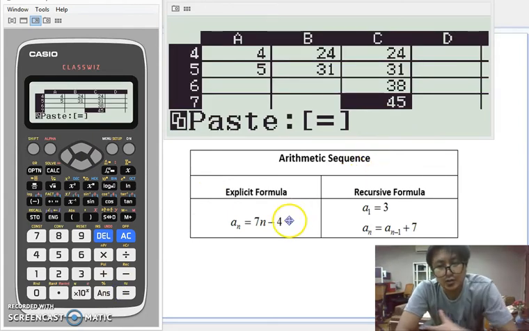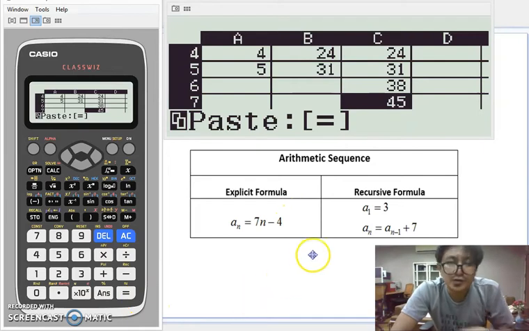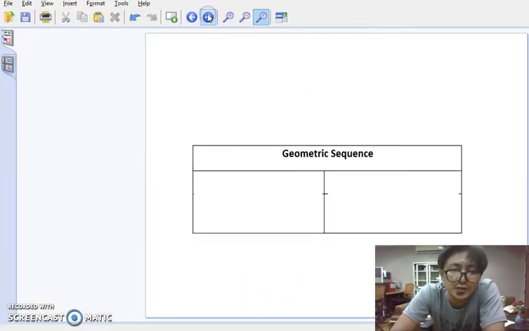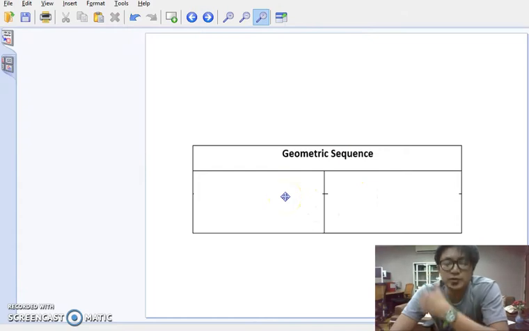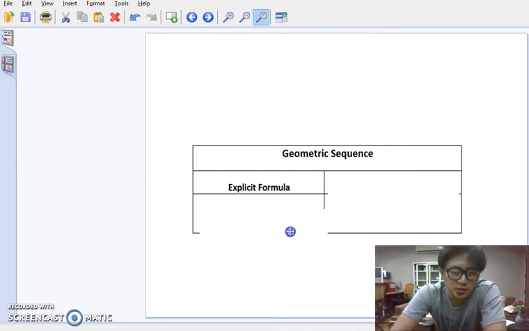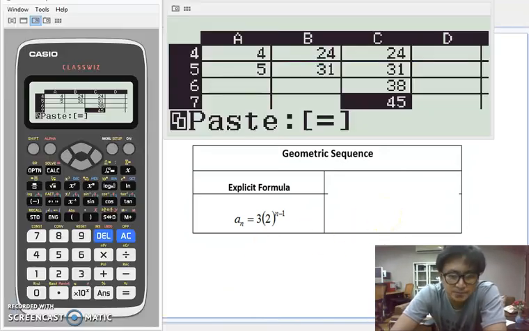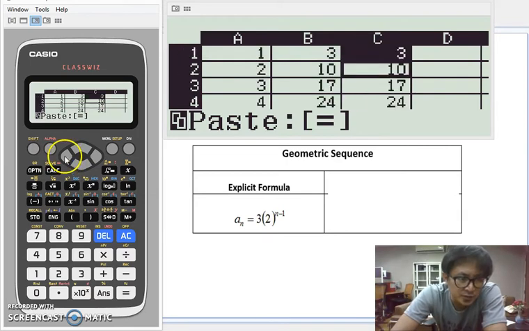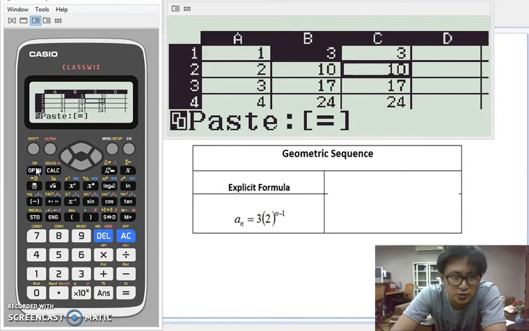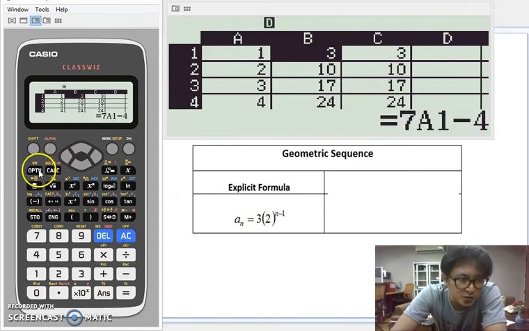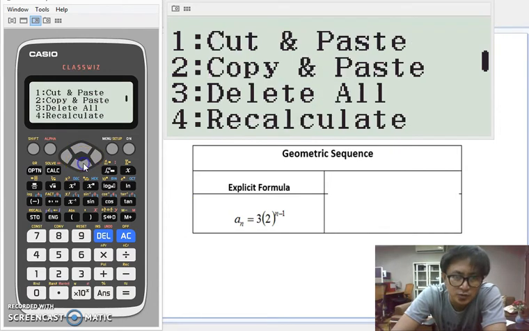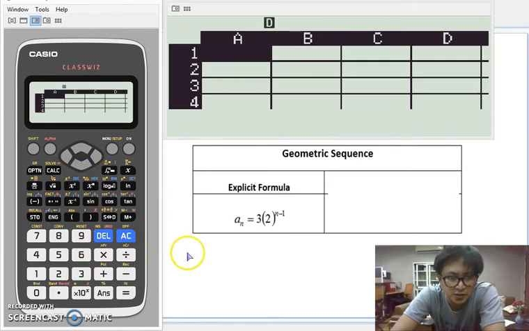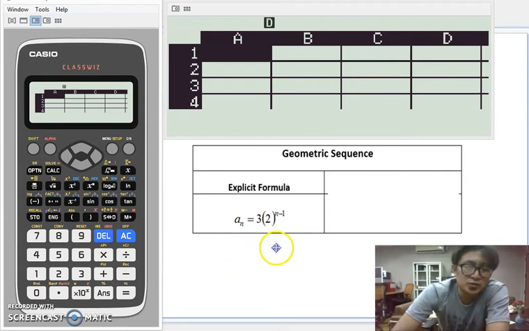Okay, let's do another type of sequence. This time we'll be having the geometric sequence. Same thing with the arithmetic sequence, this can be defined using an explicit formula and then a recursive formula. So we'll be doing the first one. To clear your cell, all that you've typed, just press option, and then there's the option that you can delete it all. So press that, and you have a new spreadsheet to work with.